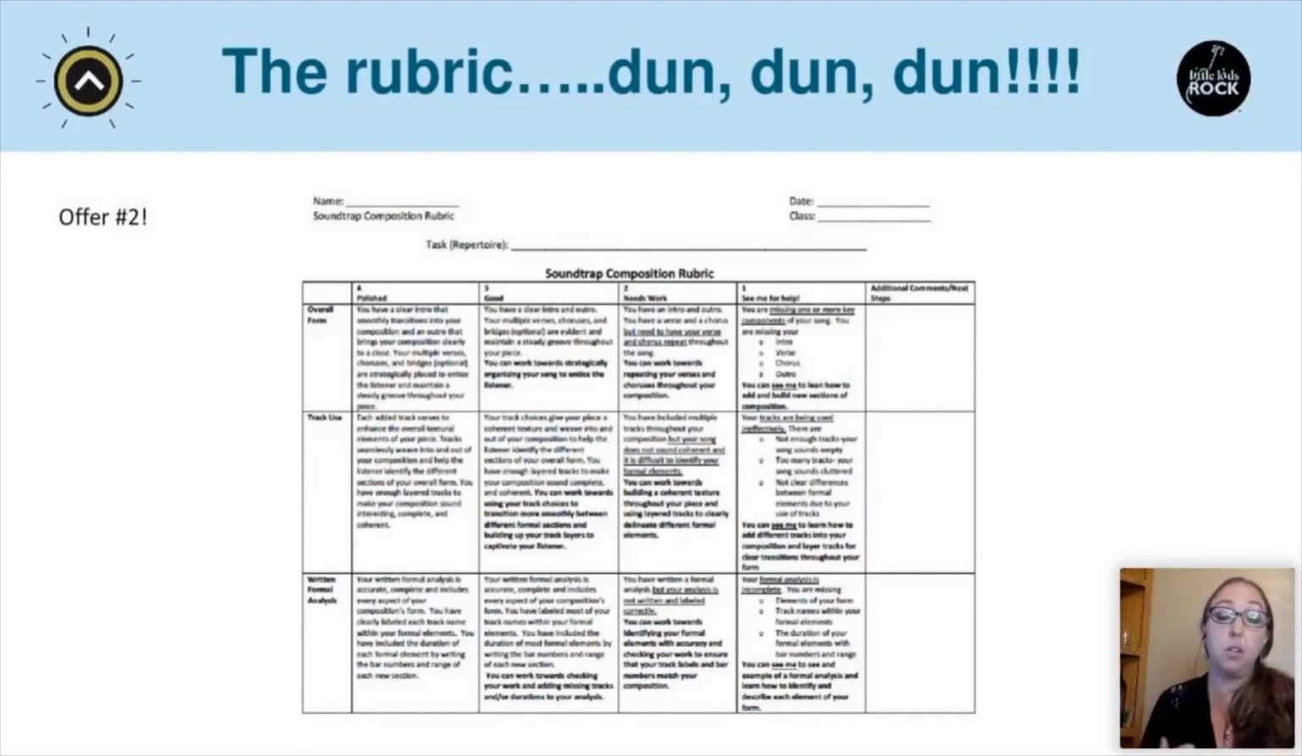The reason why I include some formal analysis in my rubric is because I find that unless they go back and actually deconstruct what they've created, they are often missing things. So they either don't have a chorus, or they've forgotten an outro, or they've forgotten an intro. Having a rubric really helps keep my students on track.